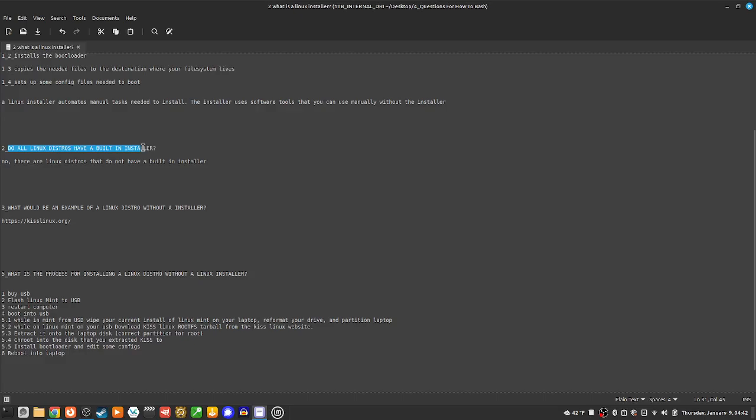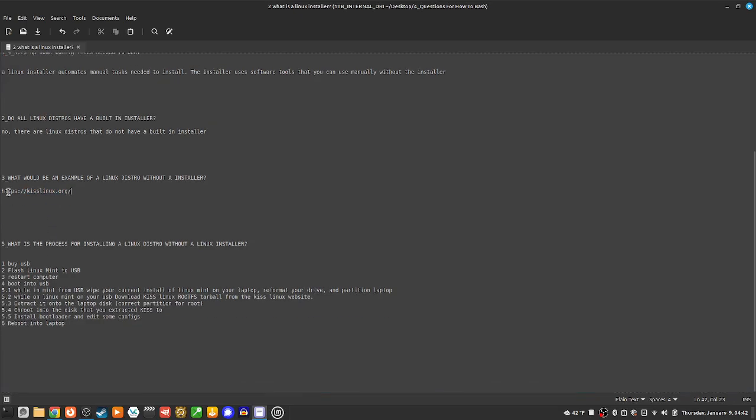Do all Linux distros have a built-in installer? No, there are Linux distros that do not have a built-in installer. What would be an example of a Linux distro without an installer? KISS Linux, right? So you can go there, kisslinux.org, if you want to check it out.